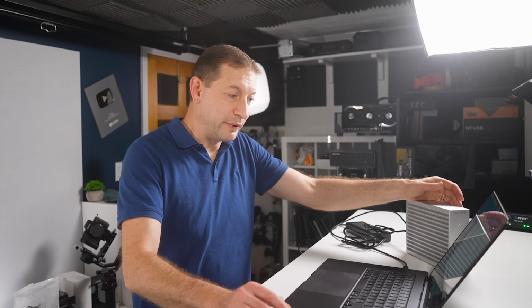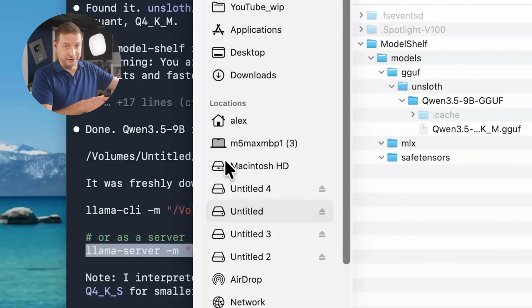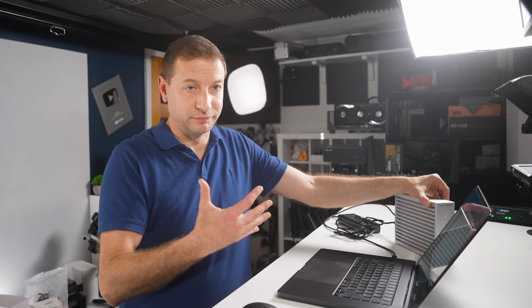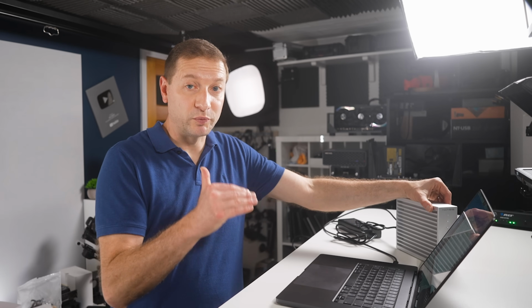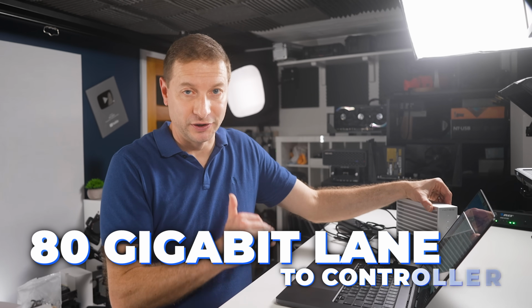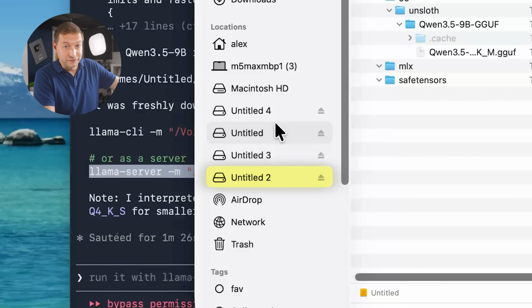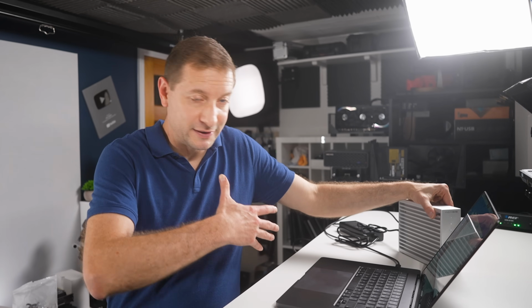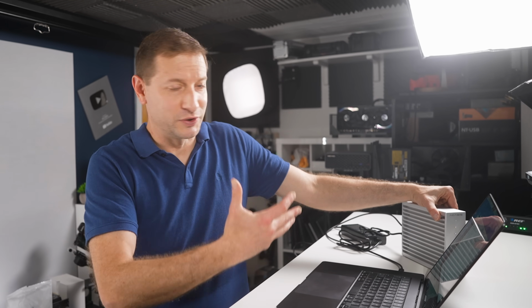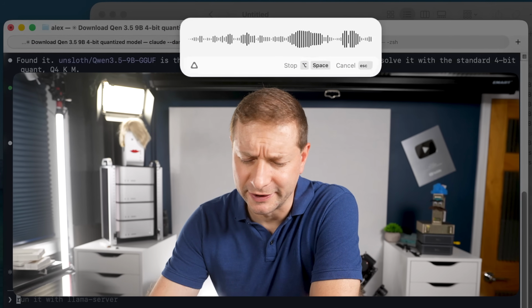But here's where the 4-bay architecture of this ACASIS actually pays off. Each bay shows up as its own volume on the Mac in this case, not one big stripe. You could, we'll get to that in a moment, but now it's 4 independent drives, each one with its own 80 gigabit lane to the controller, and you don't have to fill all 4 on day one. Start with 1 or 2 drives and add more as your model library grows, or use some drives for some things, for like MLX, use another drive for GGUF.